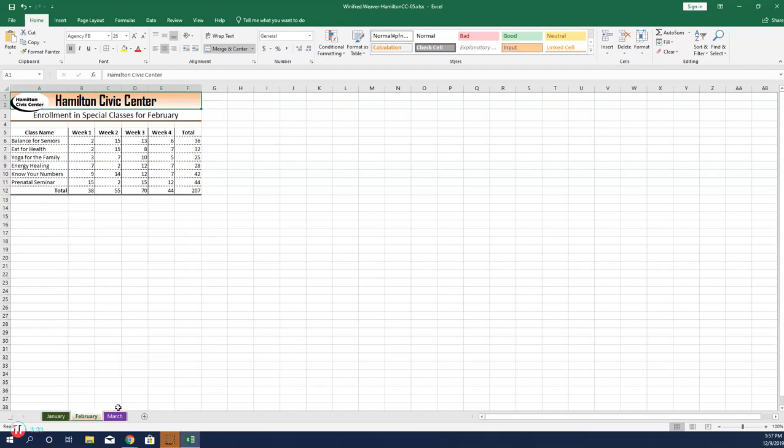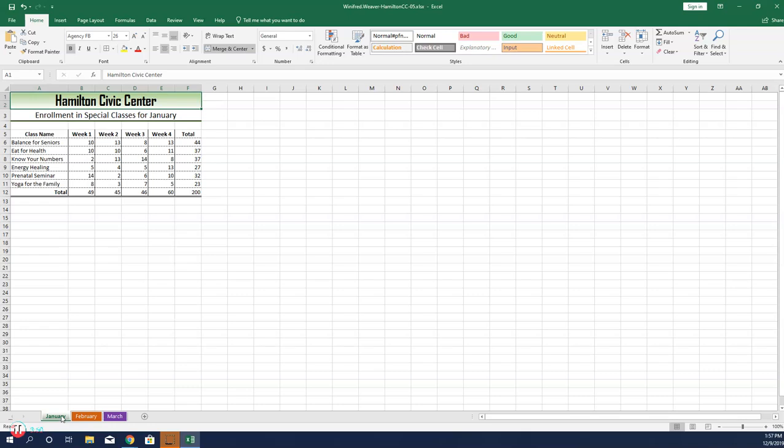Step 5 says copy a picture. Click to select the organization logo on the February sheet. Press Control-C on your keyboard to copy the picture. Click the January sheet tab. Press Control-V on your keyboard. Point to the picture frame to display a move pointer. This is what your move pointer looks like. Drag the picture to fine-tune its location so that it appears in column A to the left of Hamilton Civic Center. Nudge the image with any keyboard directional arrow and adjust the width of column A if necessary.